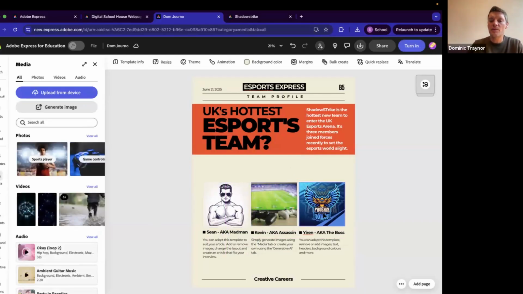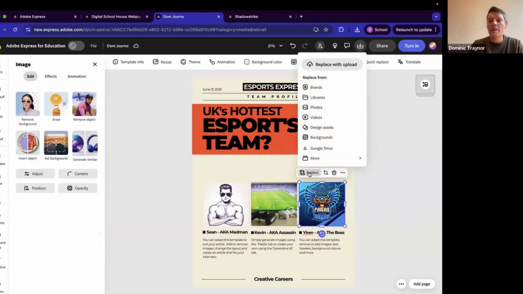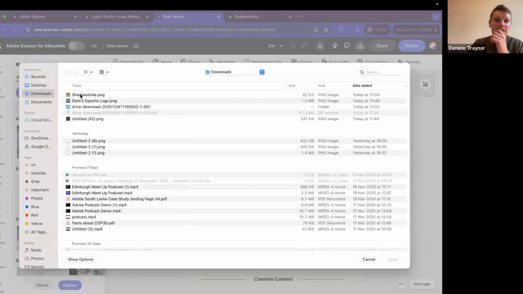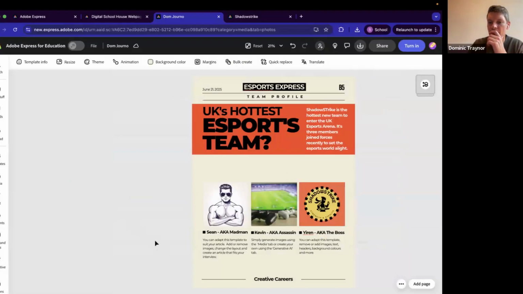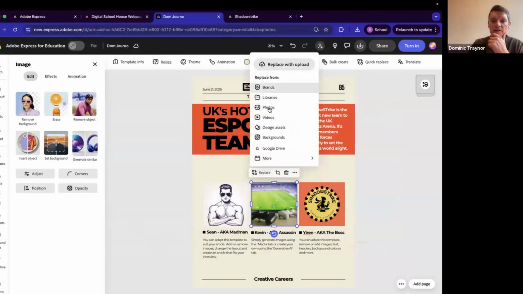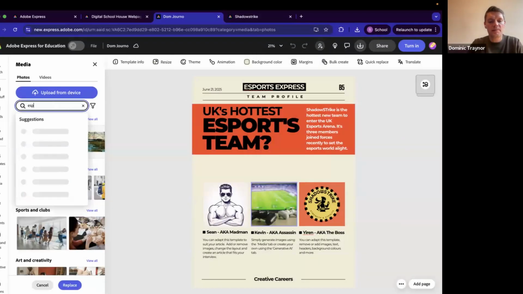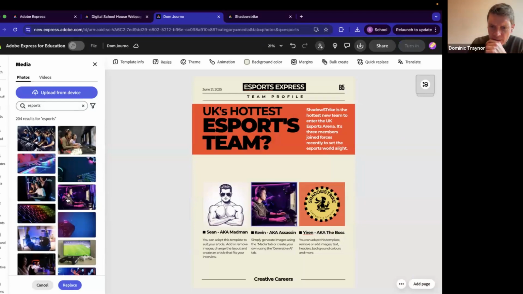And then maybe here we could swap this out for the logo. You could replace this with an upload, and then I could get the Shadow Strike logo in there, for example. And whatever you want to do in here, you can go to replace, go to photos, and then search esports. I'm just showing you different ways in which you can do things. Maybe this is Kevin here, for example, something like that.